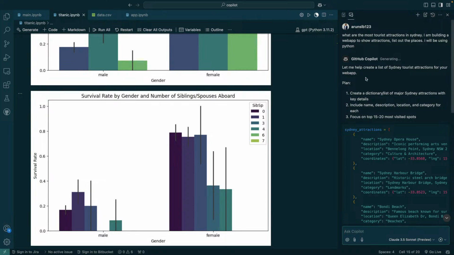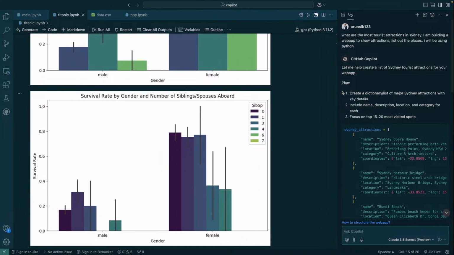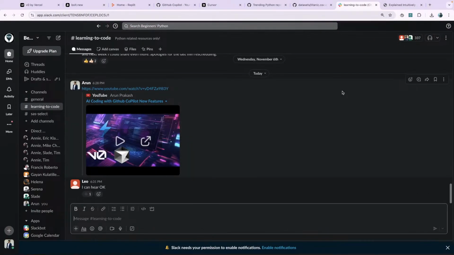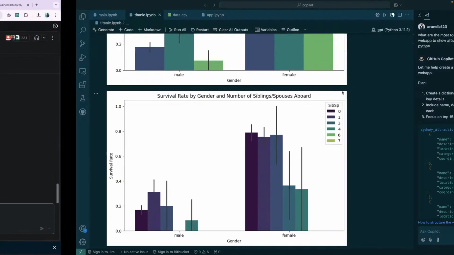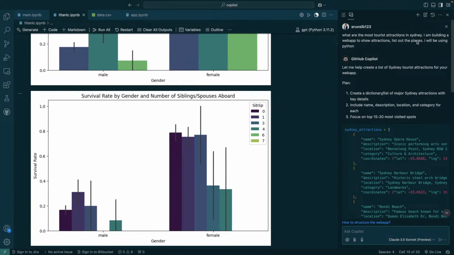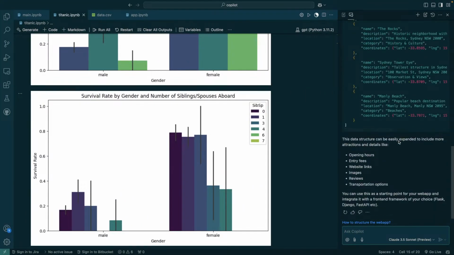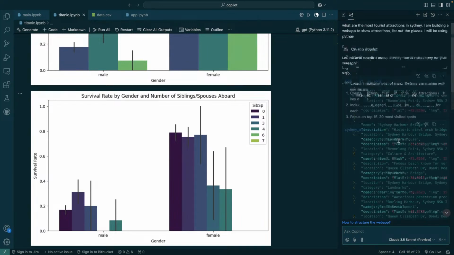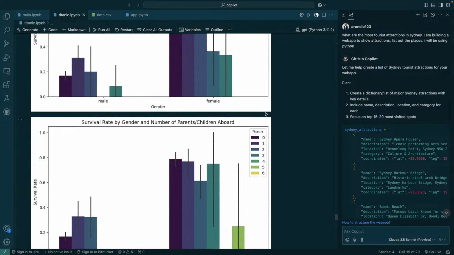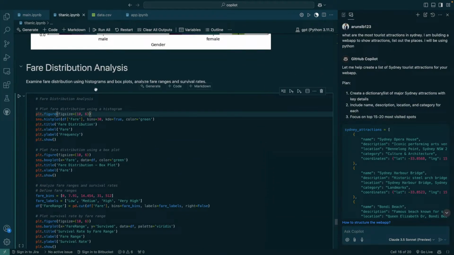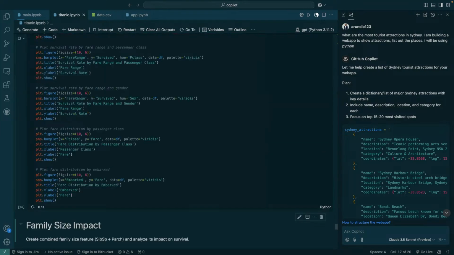But on Cursor, you can ask any questions and it won't do this kind of filtering. It still answers. Cool, this is not too bad. Okay, now fat distribution analysis. Shift enter.